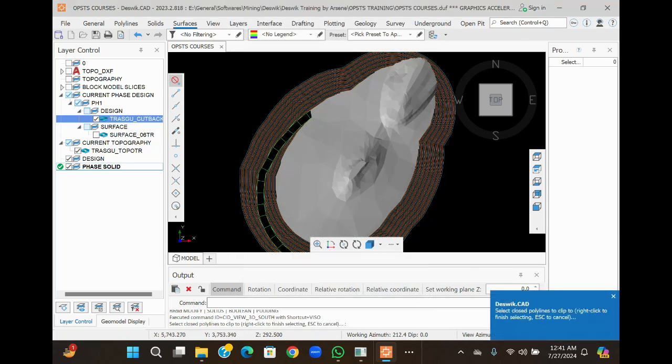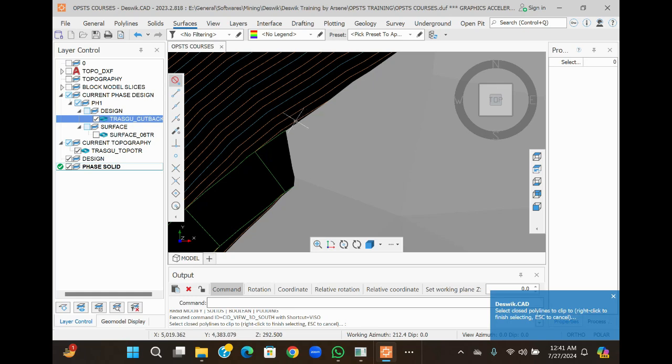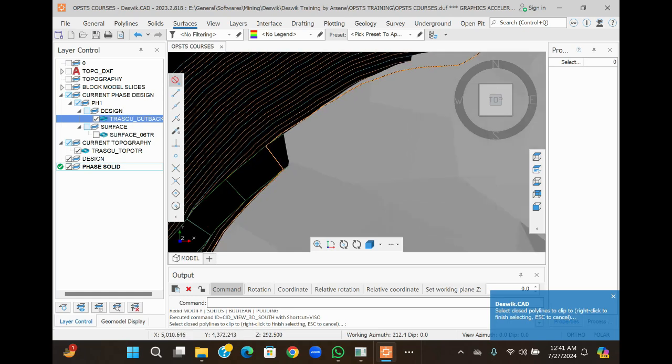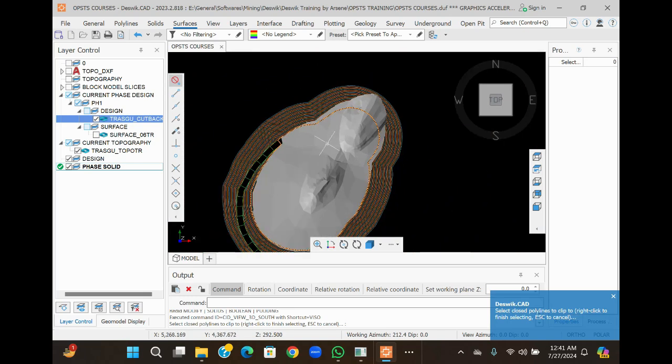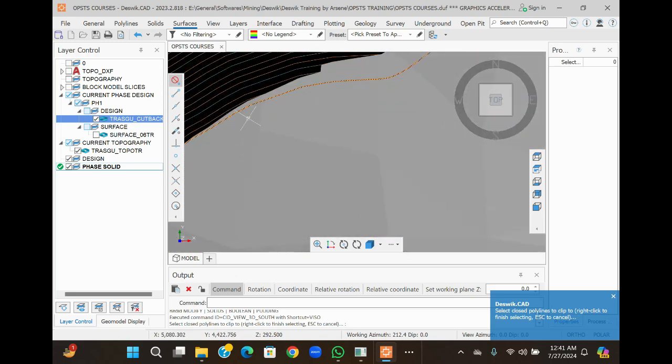Now message, select close, polyline, move it. Click the right click to finish. This polyline can do my work. I selected it. This is the polyline I selected. Right click.